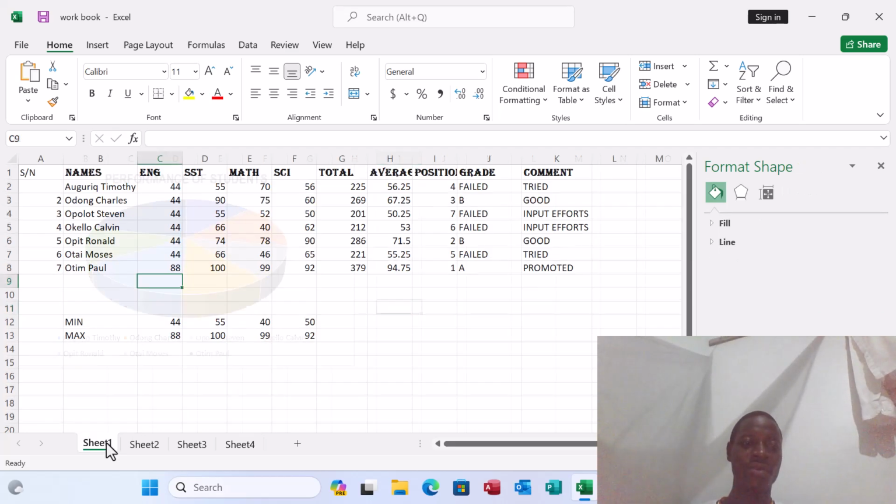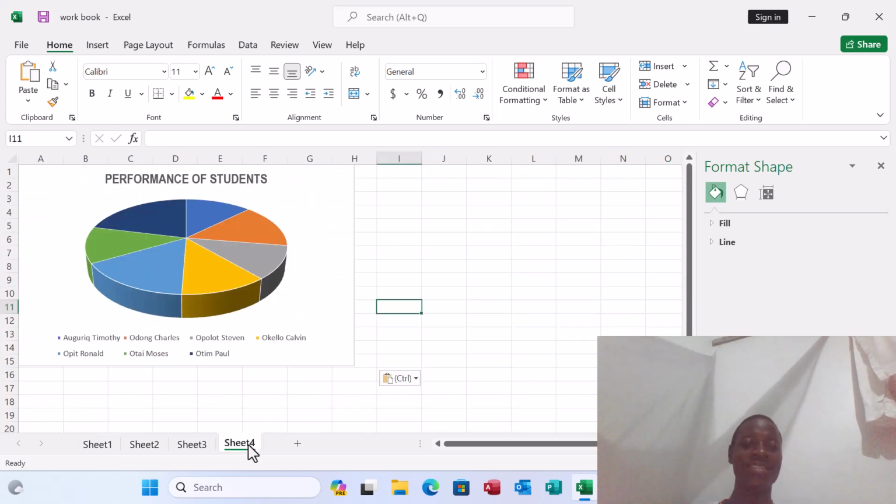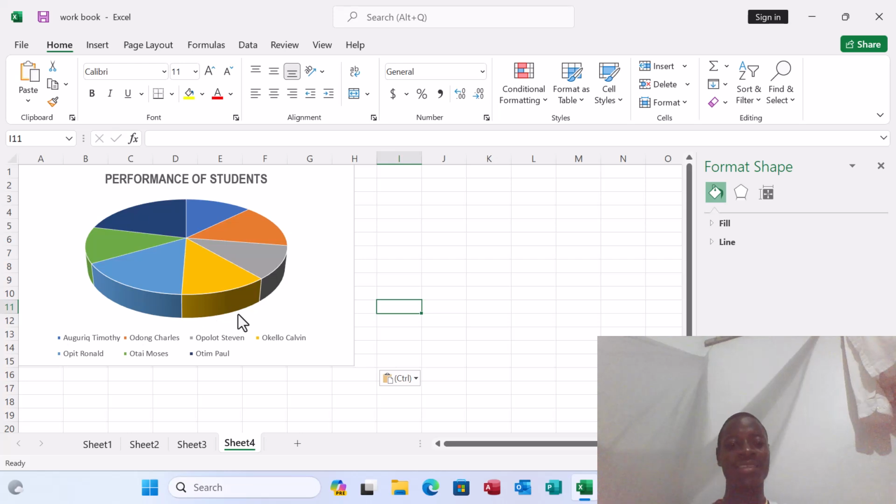Let's go back to our sheet 1. As you can see, we don't have a chart there, and we have a chart in our sheet 4. This one's so nice. Otimpol is here, and it's corresponding there. Odongo is here, orange, and it's corresponding there. Otai Moses is here.